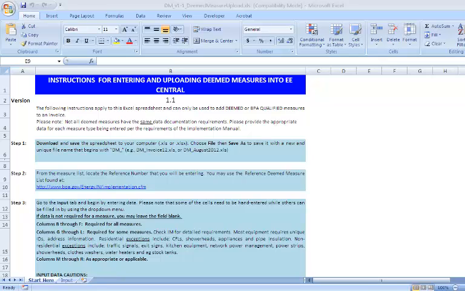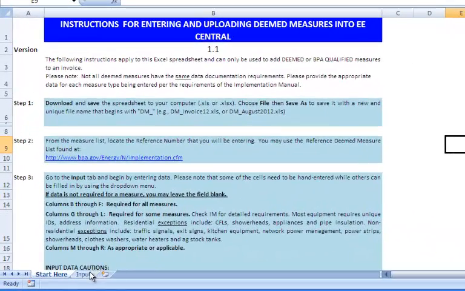Okay, today we're going to show you how to use the D measure input sheet and look to the D measure reference list, the D measure list, to find the appropriate ref nodes. So notice that I'm here on the D measure upload sheet. This is the start here. It has some basic information. I'm going to go to the input.